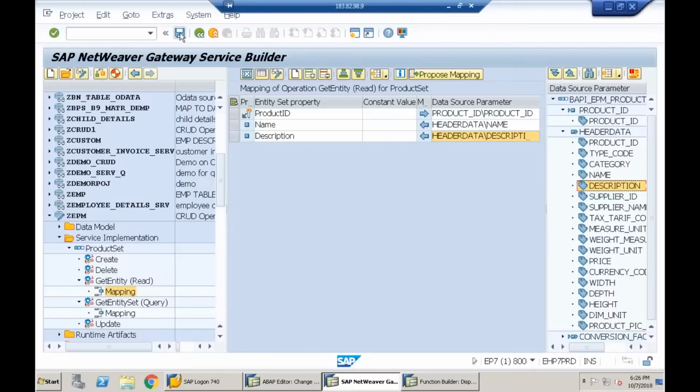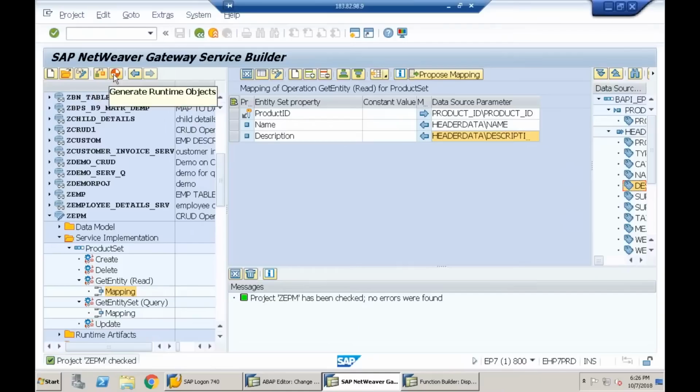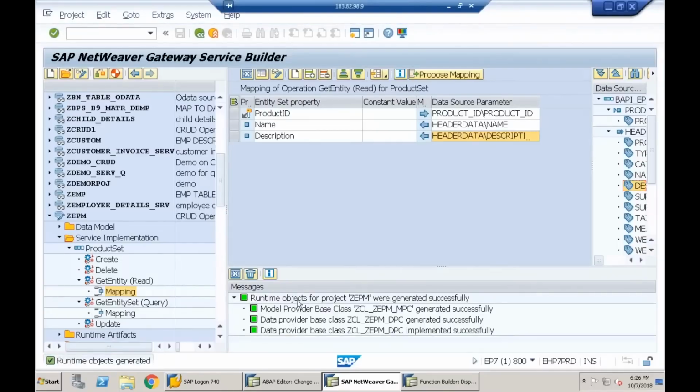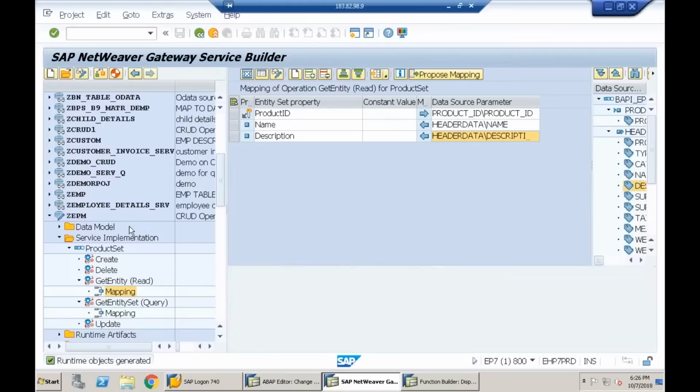Next here also let me save it. Check for the syntax error. No errors. Since we have done the mapping, we have to regenerate the runtime objects so that the runtime artifacts get adjusted. Let me regenerate the runtime artifacts. I mean to say runtime objects. Then it has been checked here. Yeah. So they are readjusted, they are generated successfully.